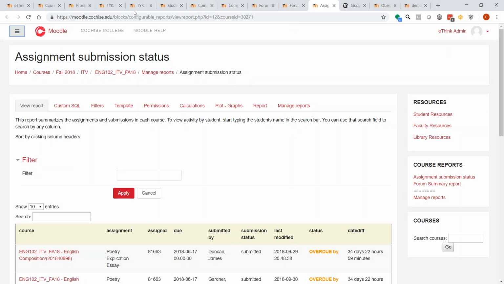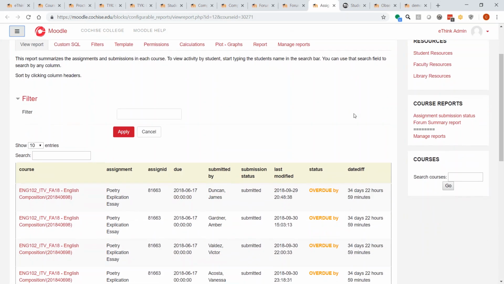Let me move on to a couple of other examples too. So this one is an assignment submission status report. So again, I'm just giving you some ideas of some of the types of reports that we've built that really begin to help our institutions think about improved outcomes.